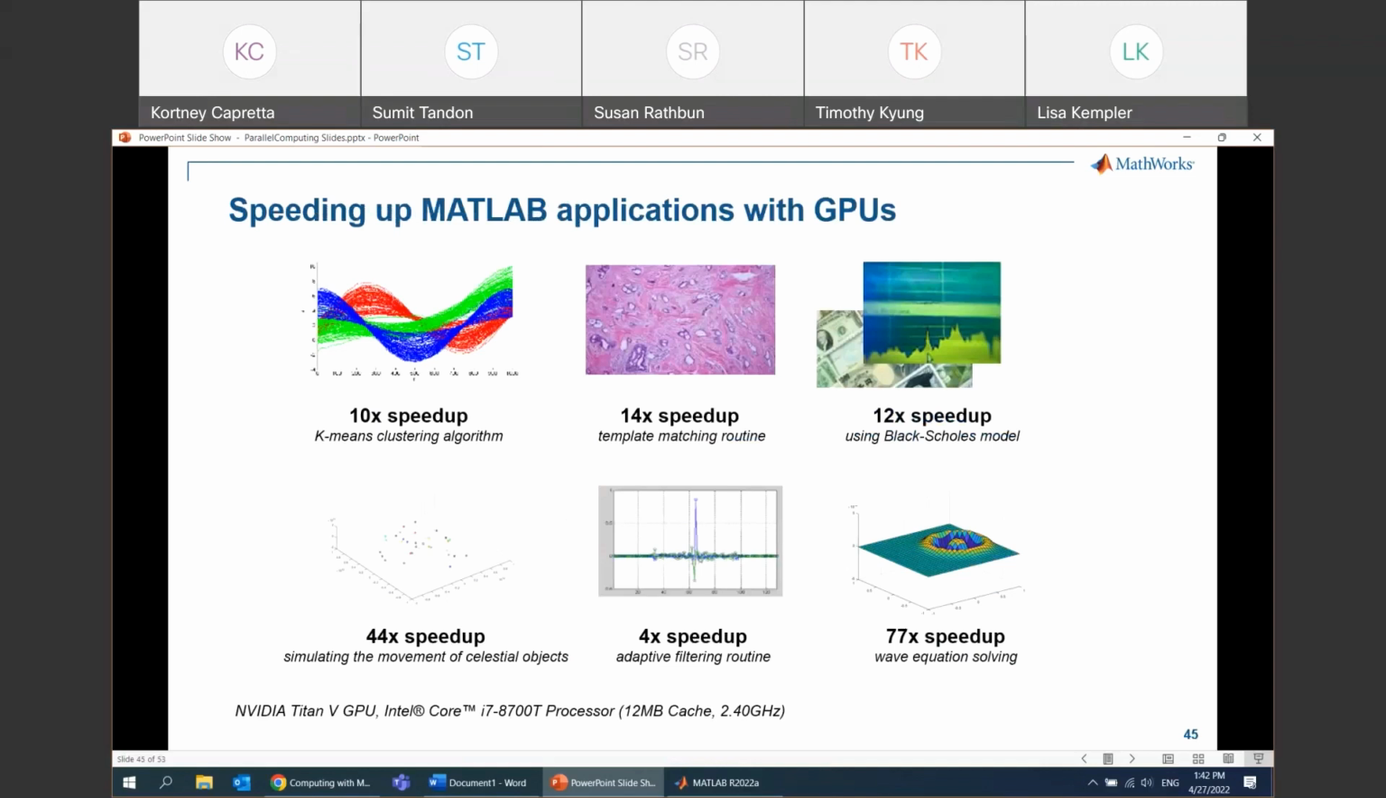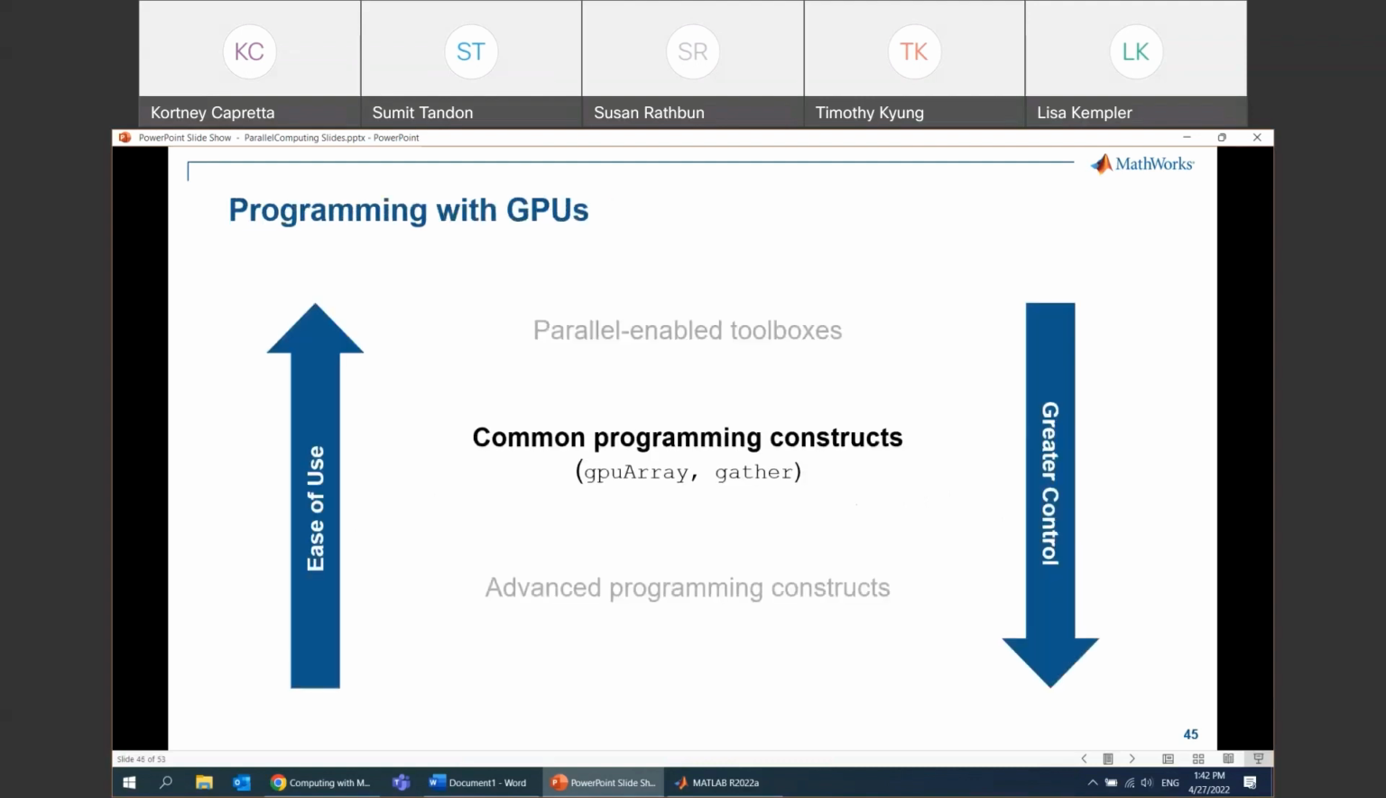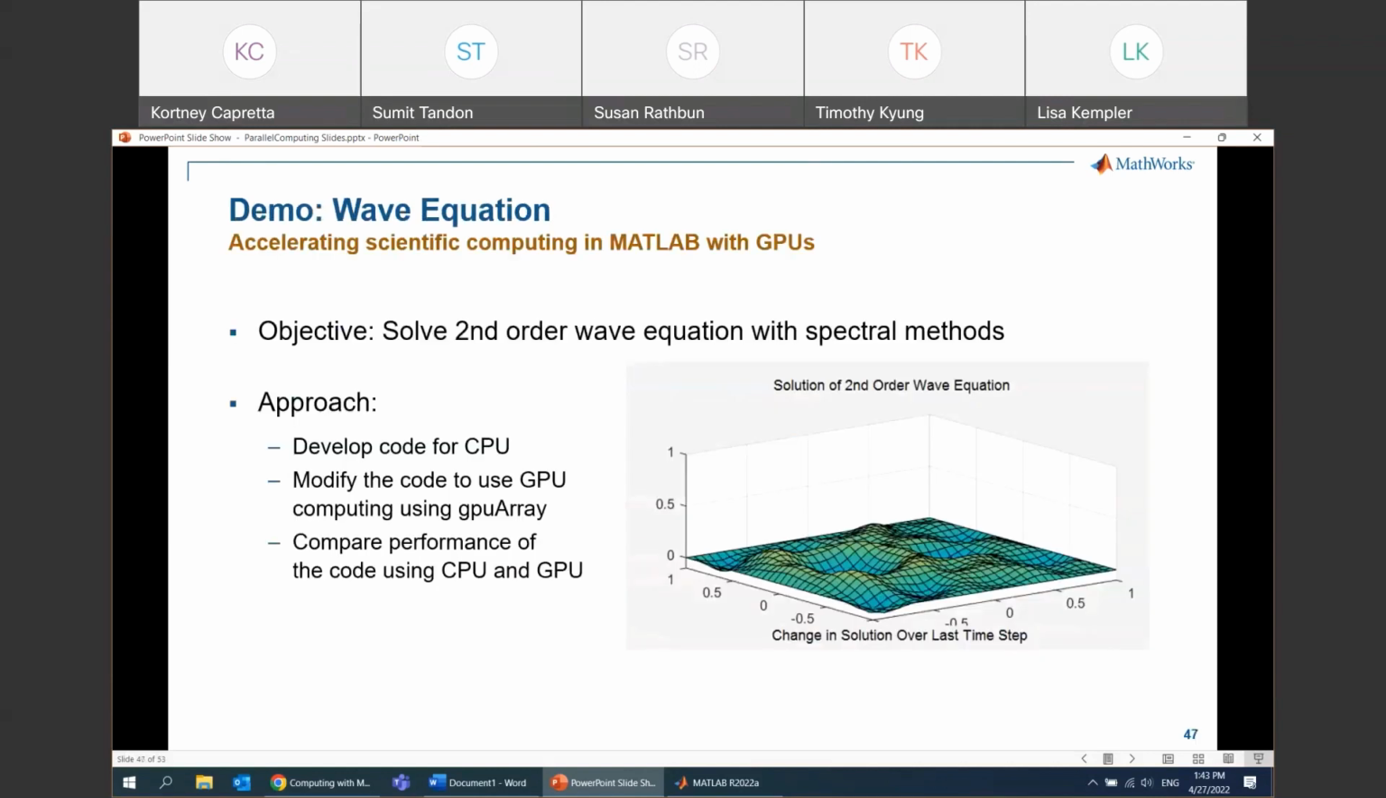Here are some applications that we can see getting sped up using GPUs, and I recommend, if you are using any of them, to try to leverage GPUs. In this case, we don't have a quick and easy enable toolbox like we did for the CPU, but rather we have things like gpuArray and gather, like we saw earlier with tall arrays and gather. To showcase how to actually do this, I'm going to go into a demo here, solving a second-order wave equation using spectral methods.